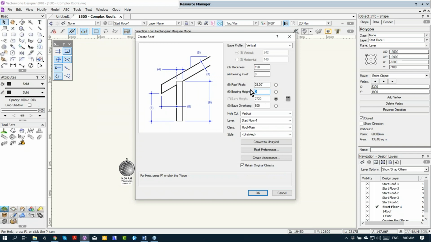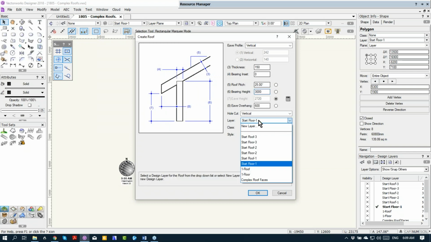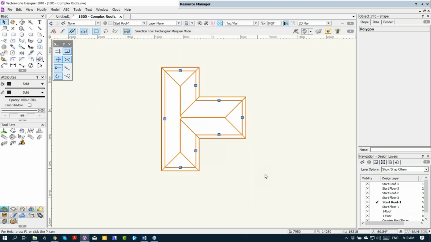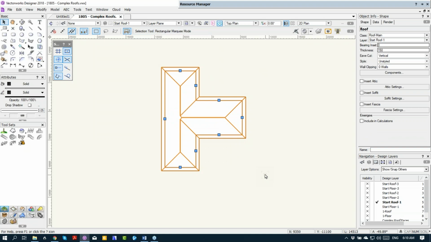Now this time it didn't measure the bearing height because there are no walls. So it's 3 meters, overhang. Let's put it on the same layer as before, and okay. So the first thing is, if you're having trouble with creating your roof, one of the easy things to do is to go to the plan and actually draw polygons instead of using the walls, just use the polygon.